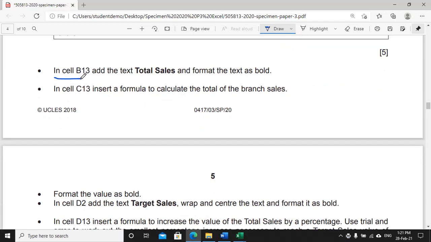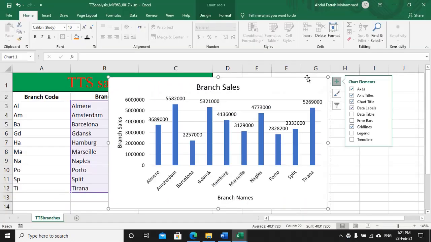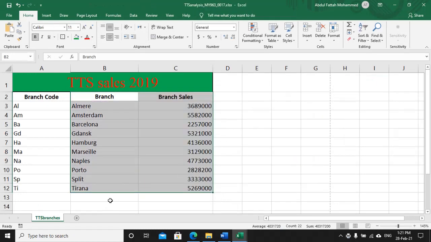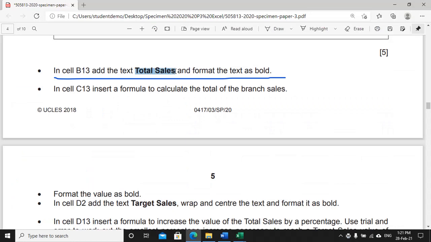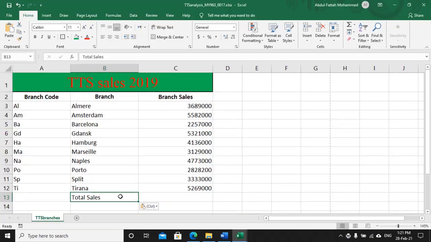In cell B13, add the text total sales and format it as bold. Let me delete this one. We no longer need it. B13 is here, so I will put this text in B13 and change it to bold.